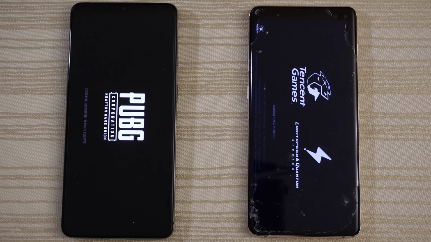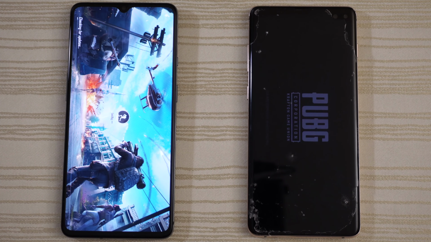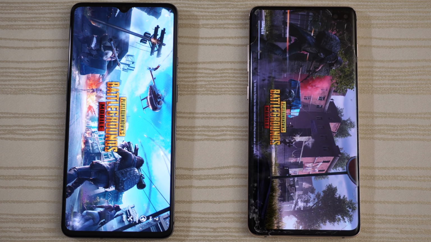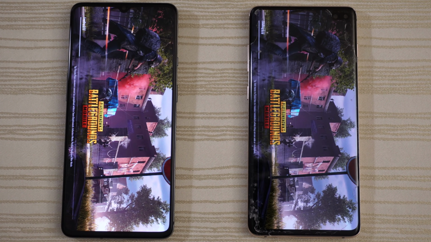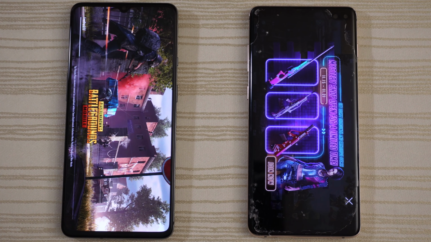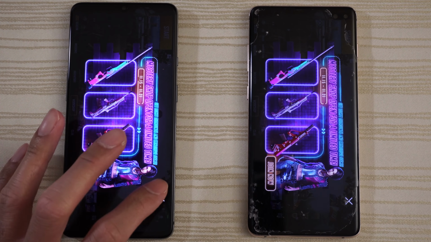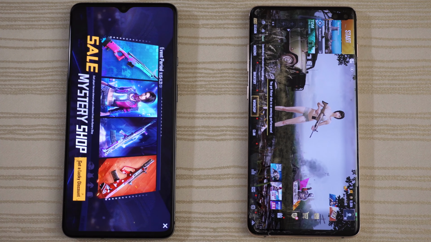PUBG! Gotta test out the PUBG. Mandatory game. Downloading. Oops. Looks like I have to download an extra file on the 7T. Okay, now it's loading. So take this one with a grain of salt. This one had to download some extra stuff. But as you can see, even with that, still pretty fast.